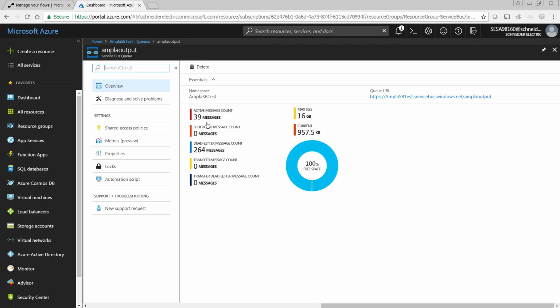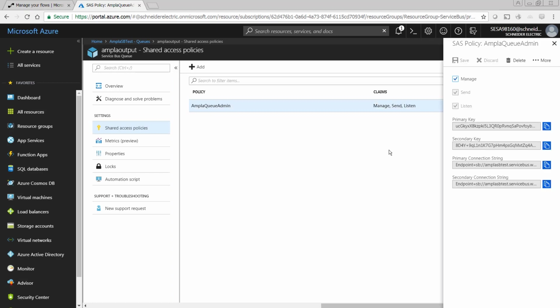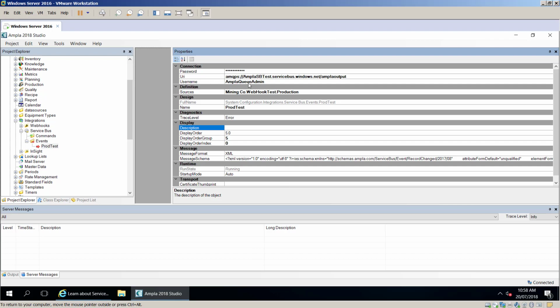Now what we need to do with this queue is we first need to create a security policy to allow us to interact with that queue. So you can see that I've created a policy with the name of Ampla Queue Admin and given it full permissions. And if we go in there, you can see that it's giving us a primary key for that particular policy. So I need to take that primary key as well as that Ampla Queue Admin and take that back into Ampla to set up this security here. So that Ampla Queue Admin, as you saw, is the policy that I set on that output queue, and then that primary key is essentially the password for that. Okay, and then I'll show you how we go and get this URL in a moment.